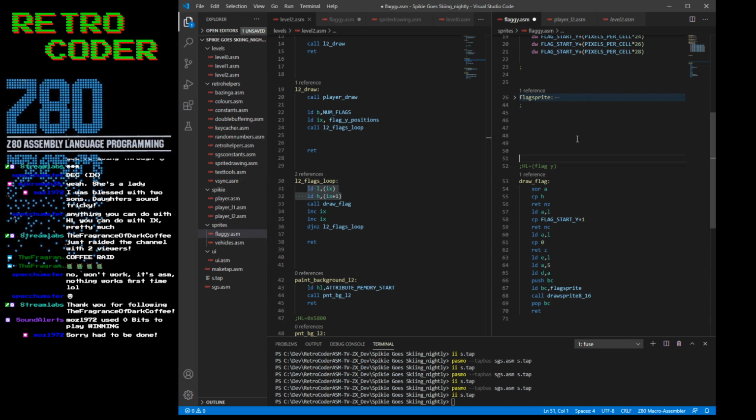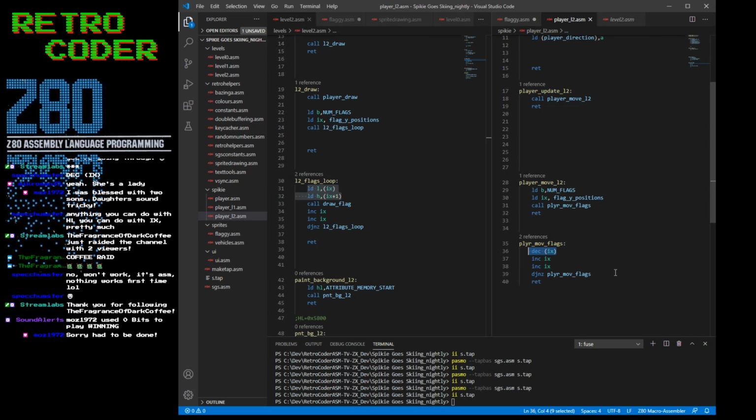I can't reuse that exactly in my other code for the movement because I still want to move the ones that are off the screen so that they've got a higher number. But if it's 0, I do.